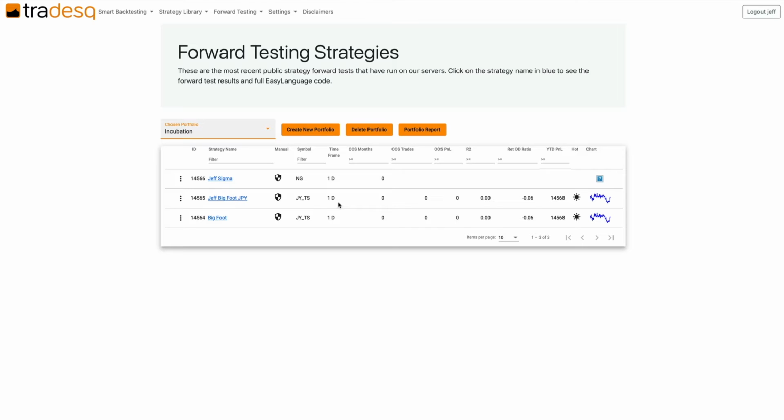And you can come in here then every month and see how many new trades there are, what's the out-of-sample P&L, what's the R2, what's the drawdown, and the year-to-date P&L. Right now, I just have examples in this demo account. There really isn't any information in here.